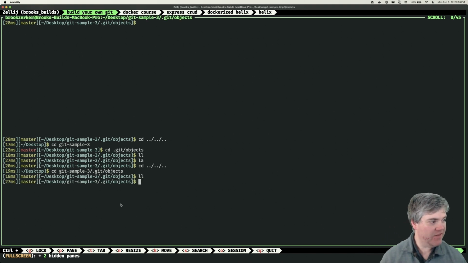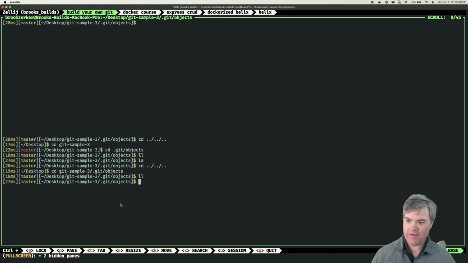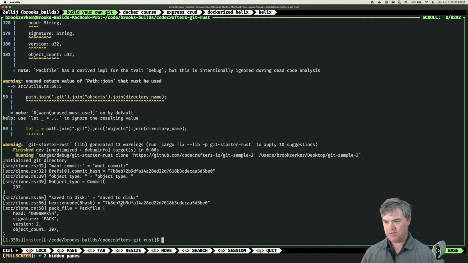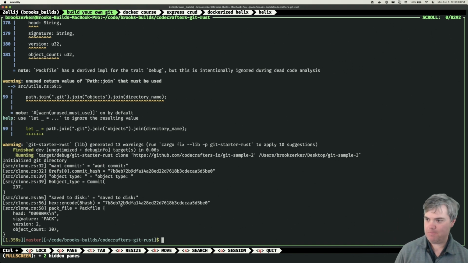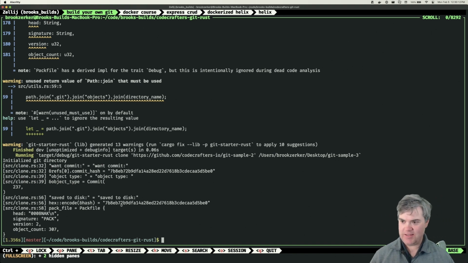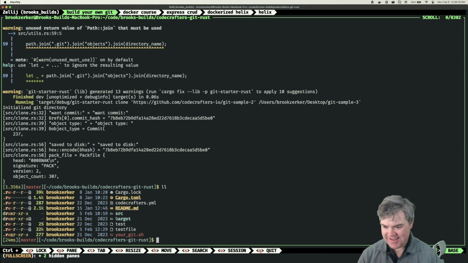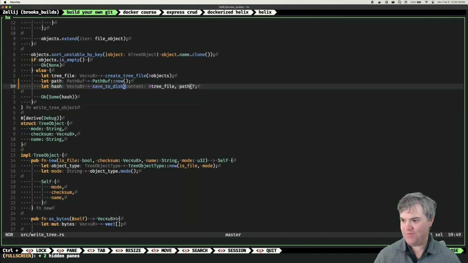What? I'm not saving the path as, oh, look at the warnings. Okay, fine. I guess we'll look at the warnings. Oh, unused return value of path join. That must be used. Oh, huh. Yeah, that would probably be a good thing, wouldn't it? Yeah, that would be helpful. I wonder where it's saved. Okay, that's cool. Let's fix that.